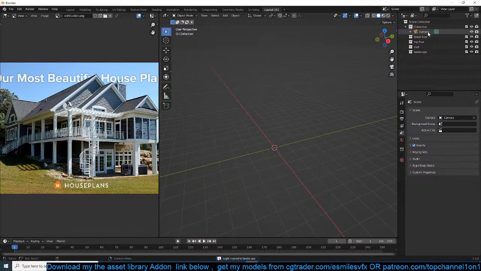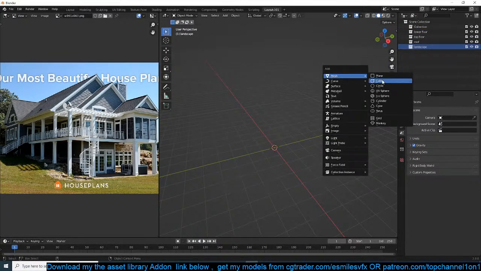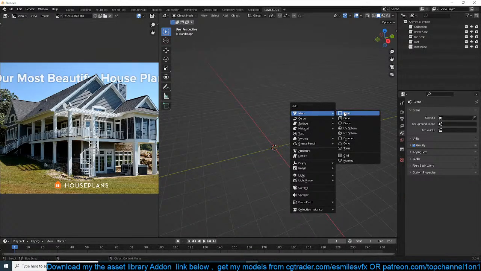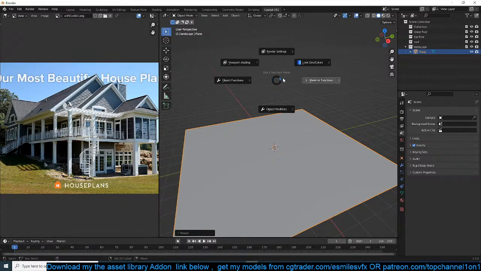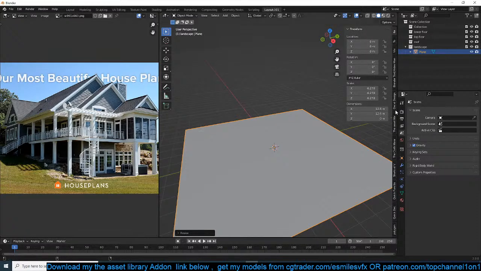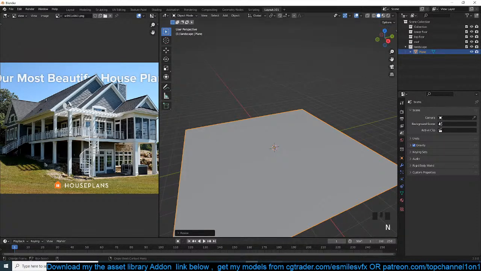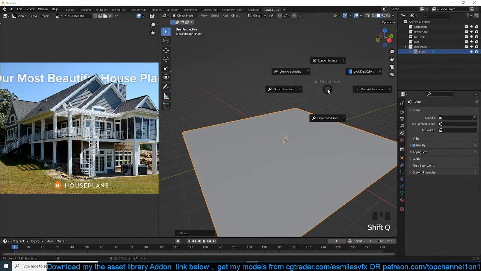Okay, then let's start with the landscape just a bit. I'm just going to start with a plane. I'm not going to do much here because I just want to keep, let me turn on my shortcuts, fire, guys. Okay, like that.